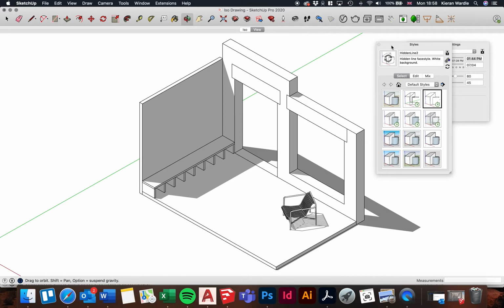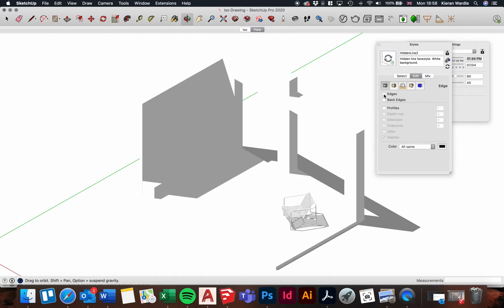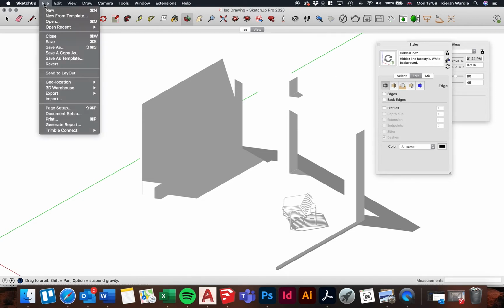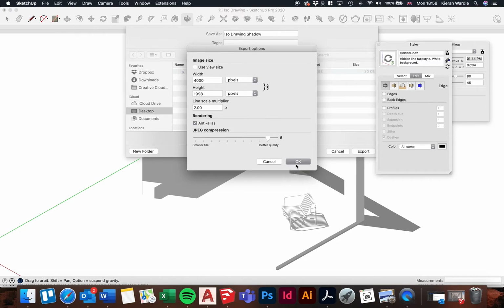And then the second thing that we did was within the Styles dialog box, we clicked on Edit again, and we unticked Profiles and we unticked Edges, and that left us with just the shadow. And then we did File, Export 2D Graphic, and this time we exported a JPEG onto our desktop. I'm just going to call it ISO drawing shadow. Just check that's nice and big.